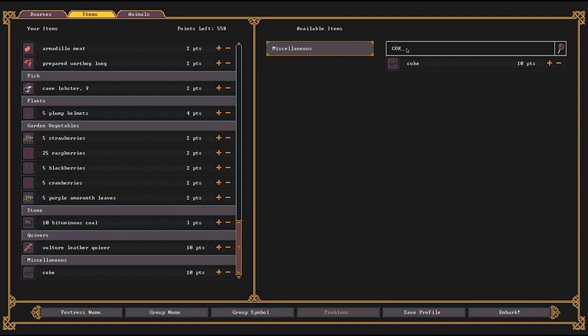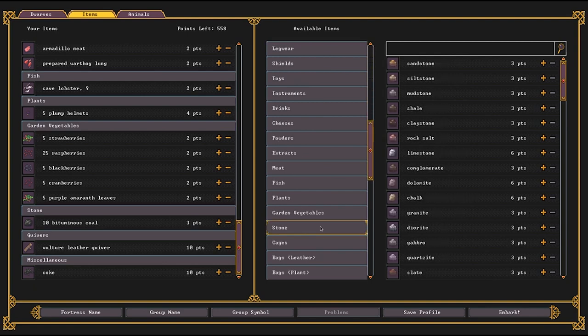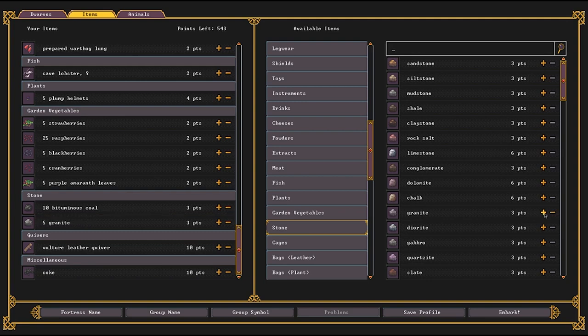Now, another thing you're going to want to embark with is just some stones, because you need to have a material to make your initial workshops out of. Since we're not going to be immediately breaking into the earth, just embarking with some cheap stones will give us something to do. I usually go for granite. It gives us a material that can be fireproof, which is needed for some workshops. So 10 granite for our various things here. All right, and last but not least, we have 528 points.